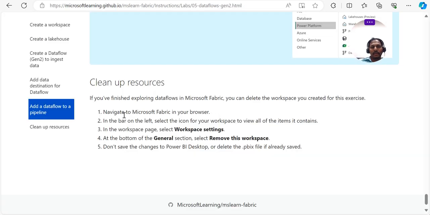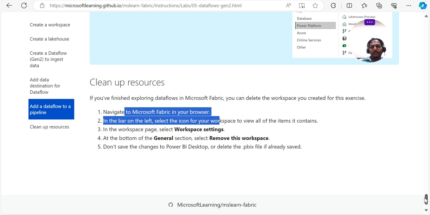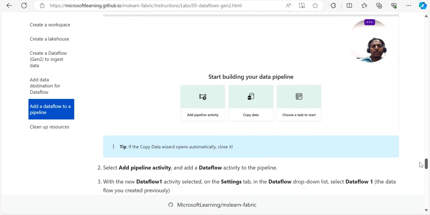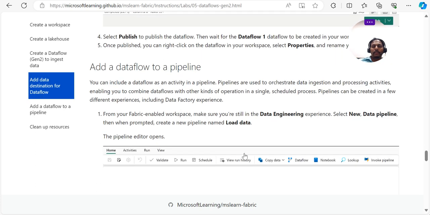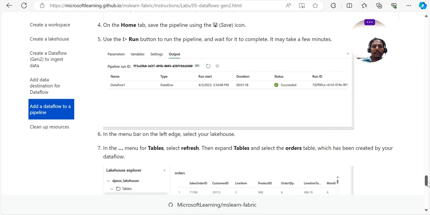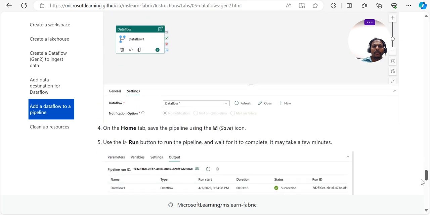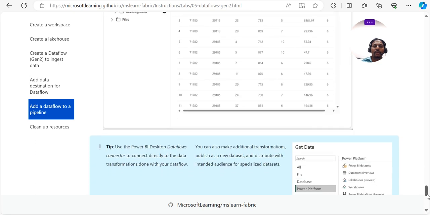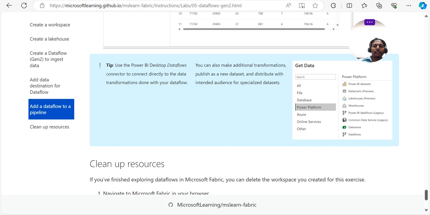So if we go to the example, whatever DataFlow or data pipeline we created, inside the pipeline we can call this DataFlow activity. In that DataFlow activity, you can specify whichever DataFlow you created already. Then you can run that DataFlow or data pipeline. The table will get created in your lakehouse, and from there you can use it.